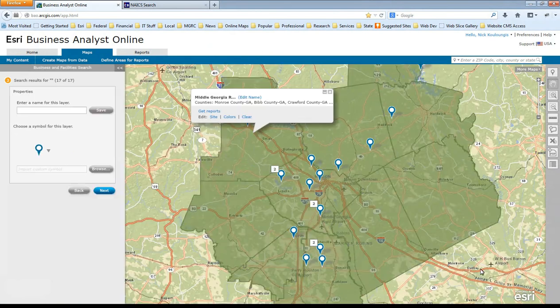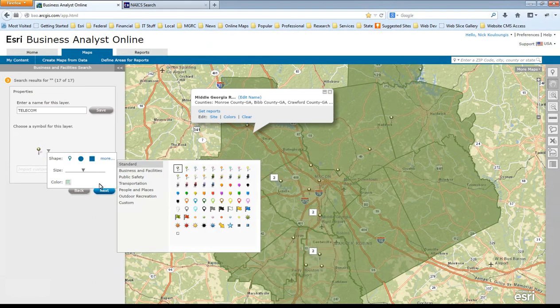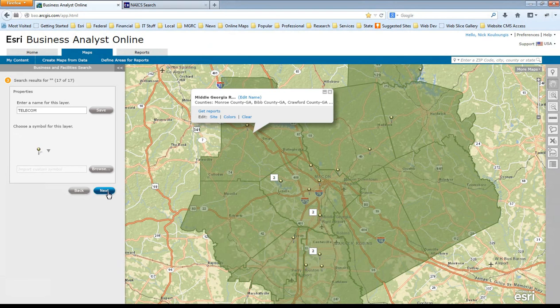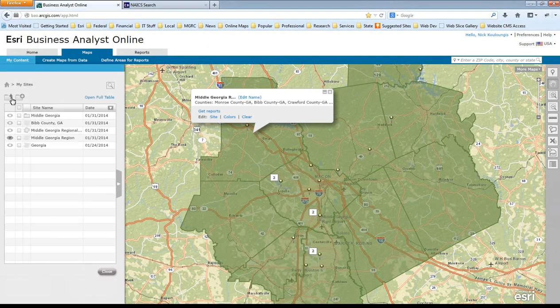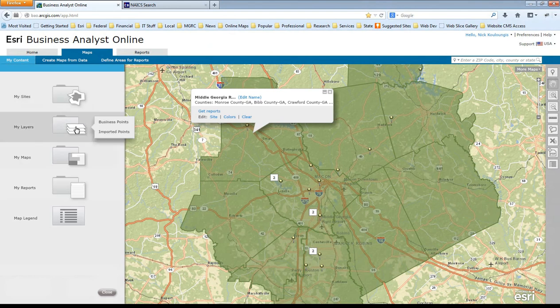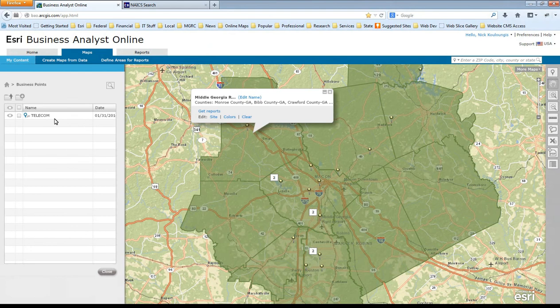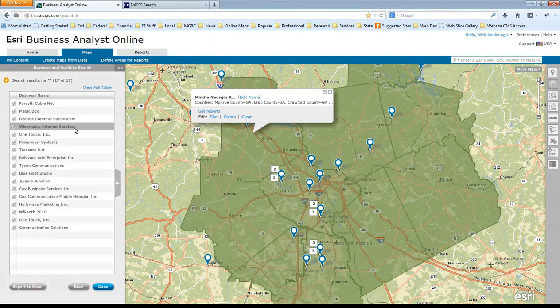Once you've found your results, you can click Next, and you can enter a name for this layer. And we can also define the symbol for it. I'll change the symbol, and then click Next. And this will save it in my content section. If I go to Home and look at layers, I can look at Business Point and see the telecom layer that I selected. Close that.